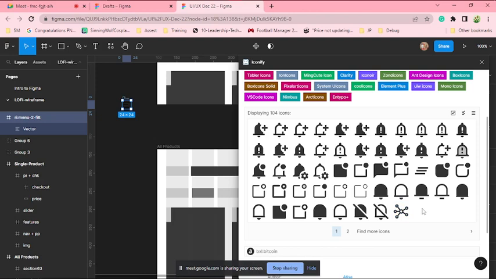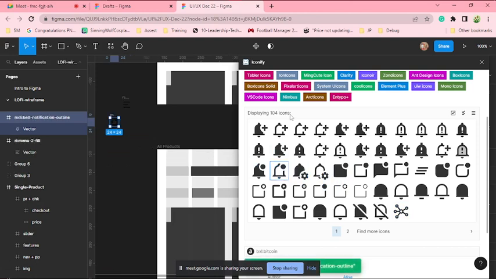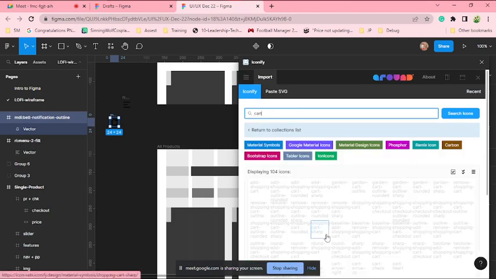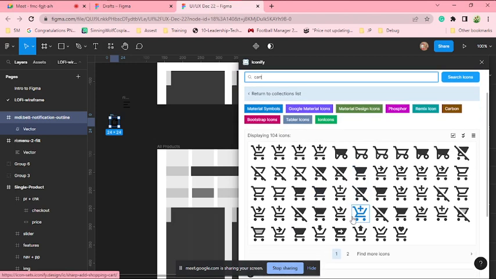Yeah, this should do. I'll drag this down. This should do. And that is out as well. So the next icon I want to use is cat. Type cat and then click on enter. Okay, I think this will do. So I'll drag it out.